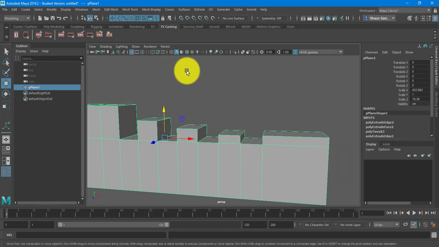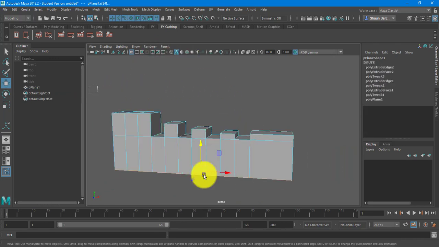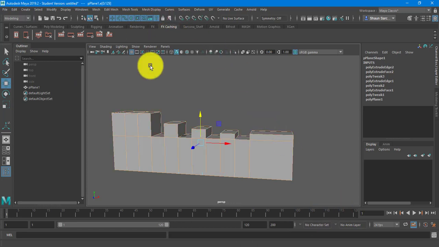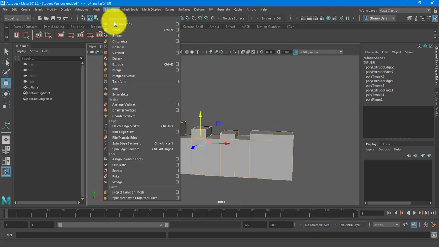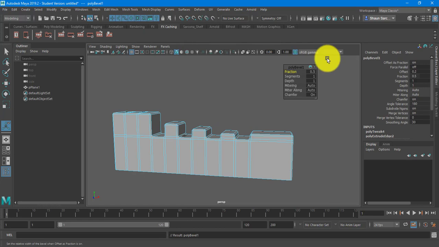And I'm going to do one more thing. I'm going to go to Edges. I'm going to grab every single edge in this thing. And I'm going to go to Edit Mesh, and I'm going to go to Bevel. And Maya pops open this box. I'm going to type in 0.1 and do 2 segments.